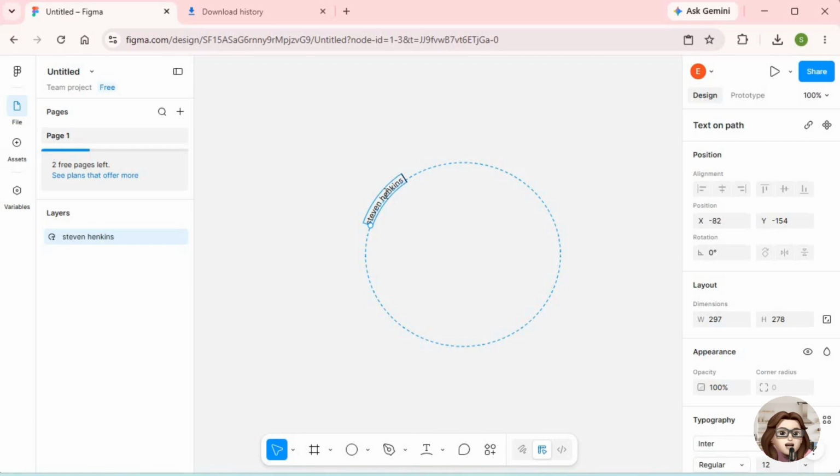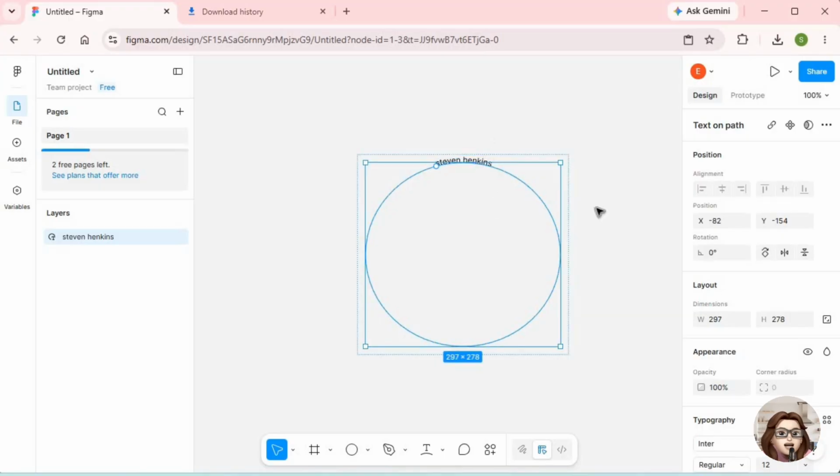Once your text appears, adjust the size of the circle to control how curved the text looks. A smaller circle creates a tighter curve, while a larger circle creates a gentler curve. You can also customize the font, size, weight, and color to match your design style.